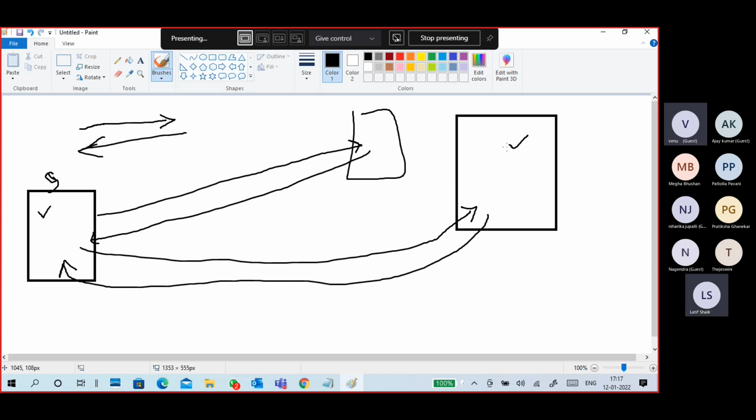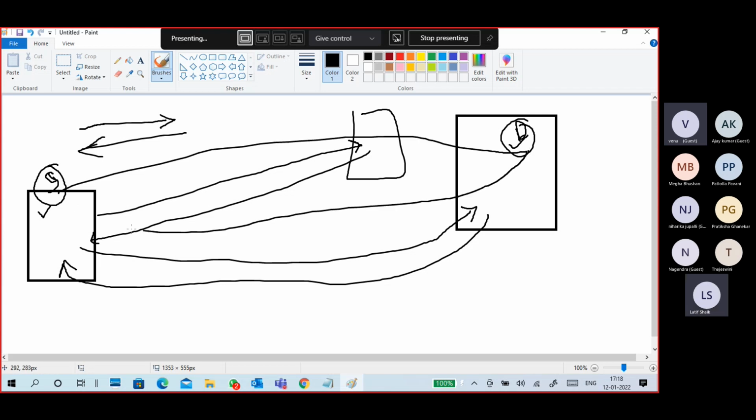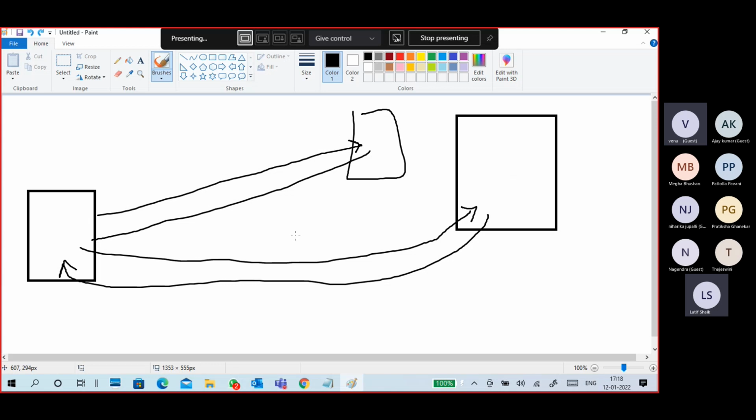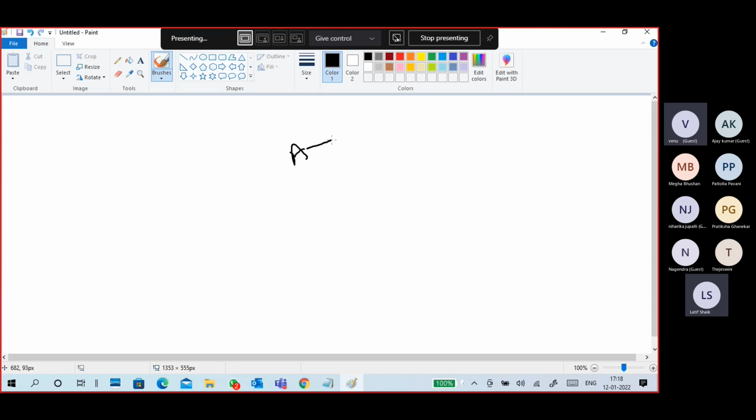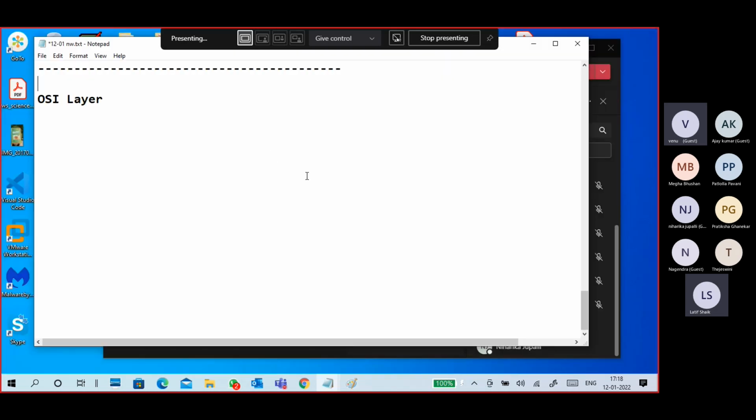Whenever you communicate, any data transmission is from source to destination, starting with the source and ending with the destination. And then destination to source, again reverse, like A to B, B to A. Simply to understand, A PC sends a packet to B, and B PC sends a packet to A. How this happens, we'll understand by the OSI layers.